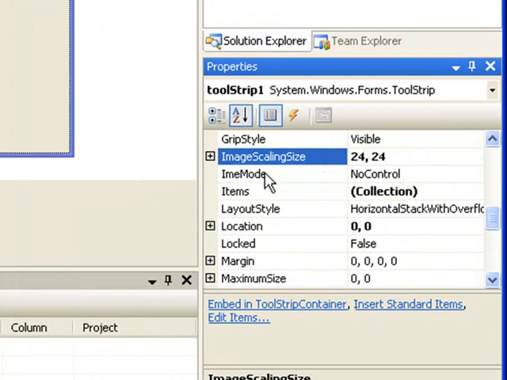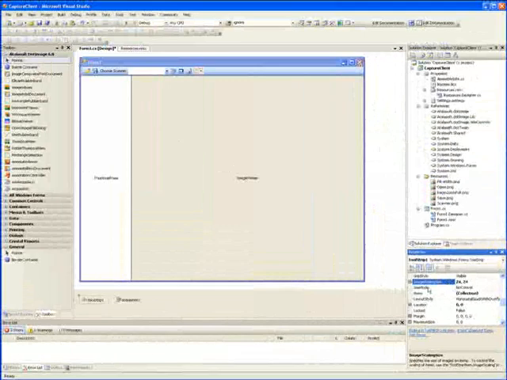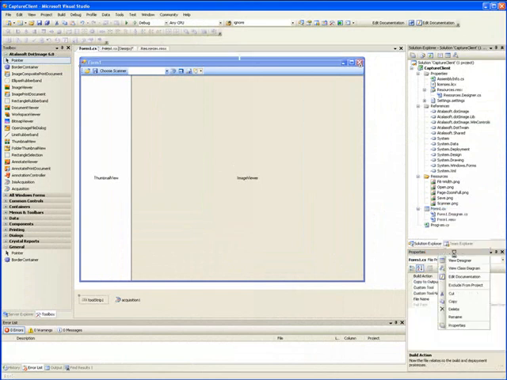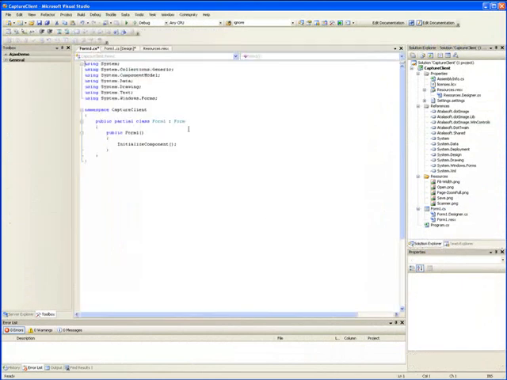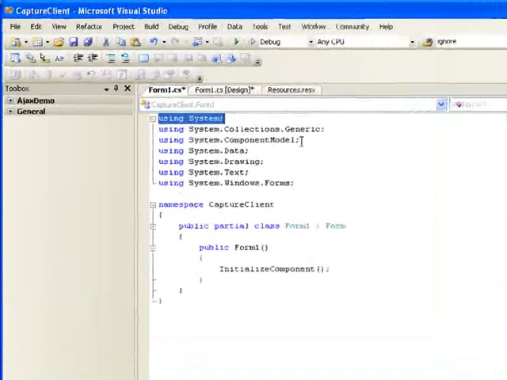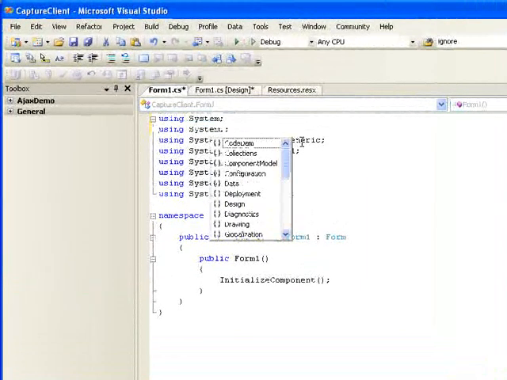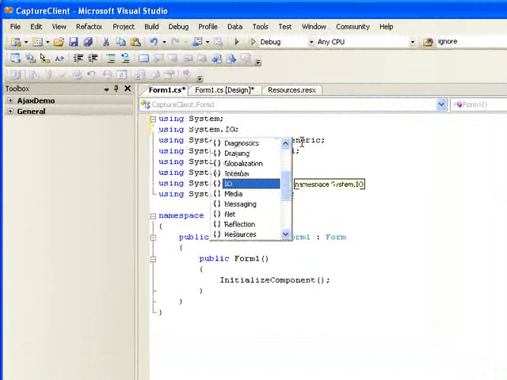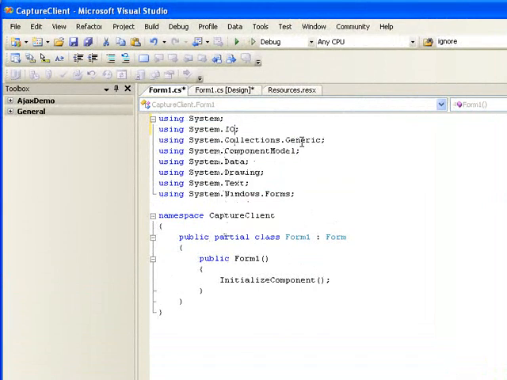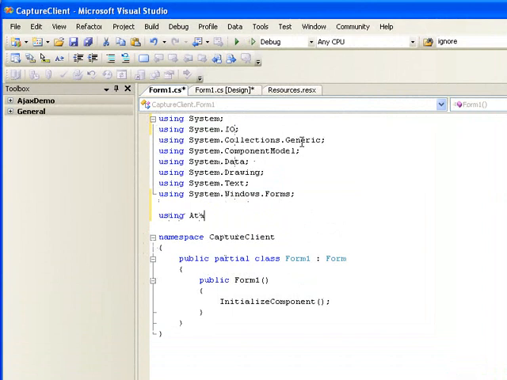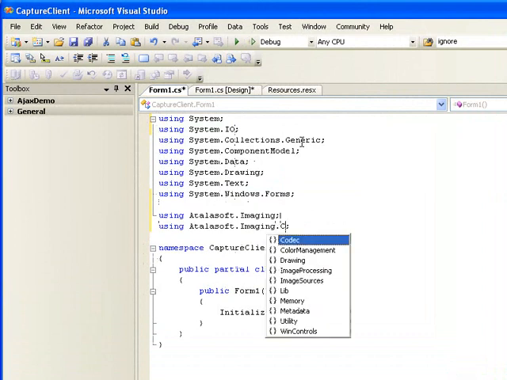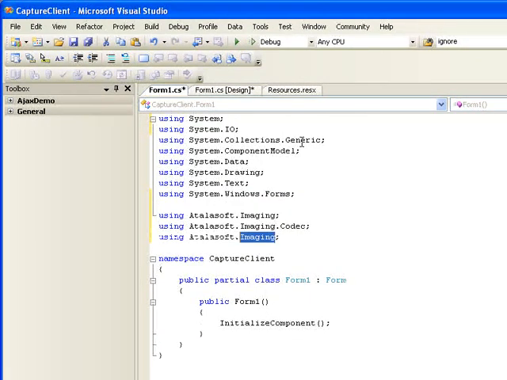Now if I want to implement the open button, I'm going to need to bring in a couple of namespaces. I'm going to use IO, of course, and then we'll also be using some namespaces from DotImage. So I'll bring in Atalasoft Imaging, which has all of our basic image objects, and then I'll also bring in Codec. And Twain will be used later for talking to the scanner. So I'll do that now.